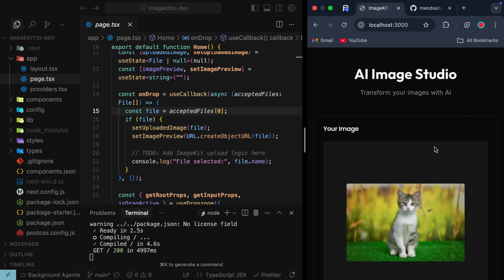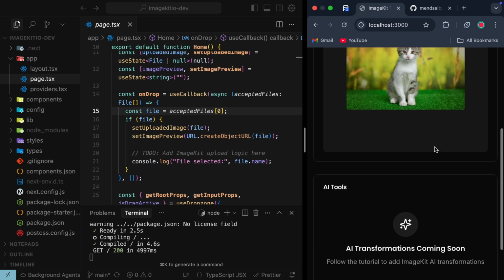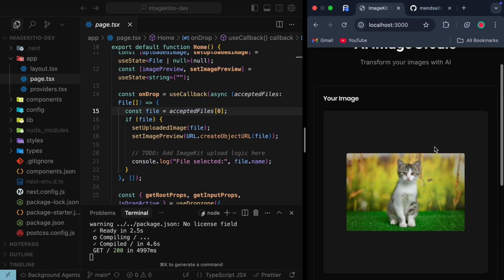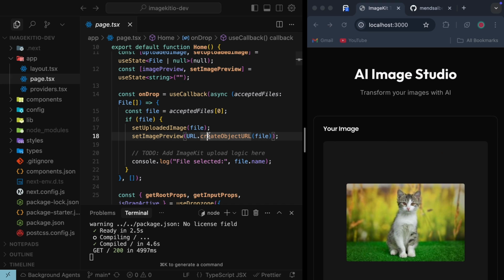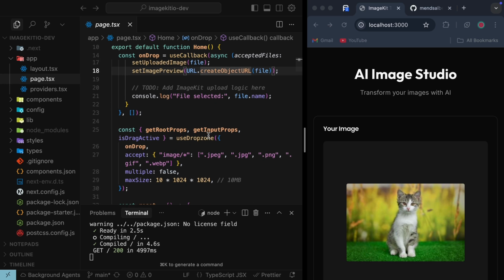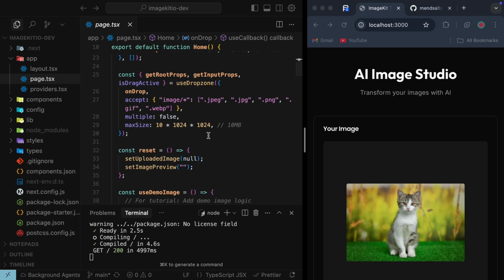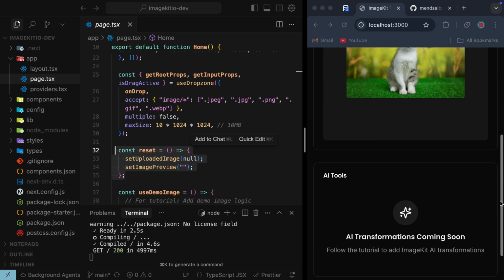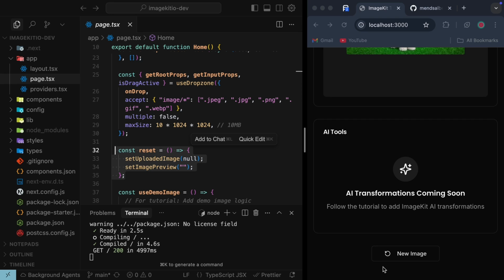The useDropzone hook configures the file upload area using the onDrop function to handle uploads. It accepts specific image formats, JPEG, PNG, etc., allows only one file, and sets a 10 megabyte size limit, ensuring controlled file uploads. We also define a reset function. The reset function clears the uploaded image and image preview states, resetting the UI to its initial state when the user wants to upload a new image. Let's skip the use demo image for now.